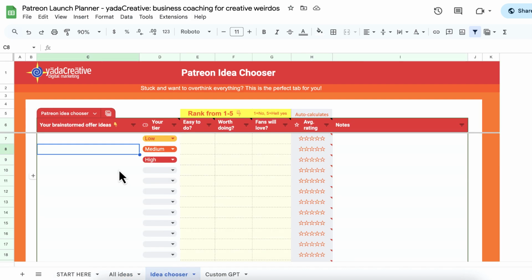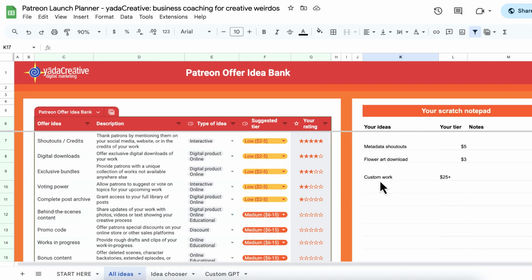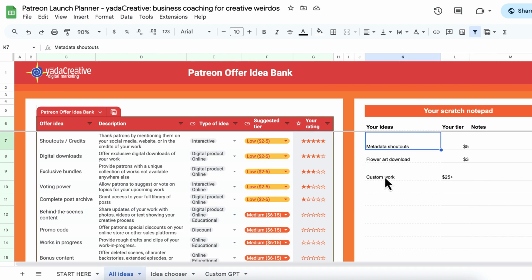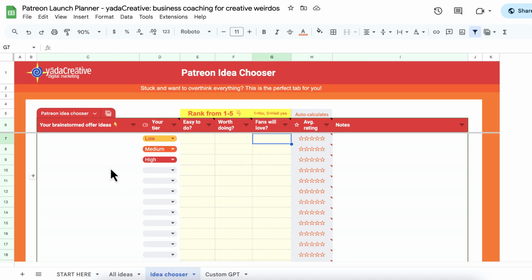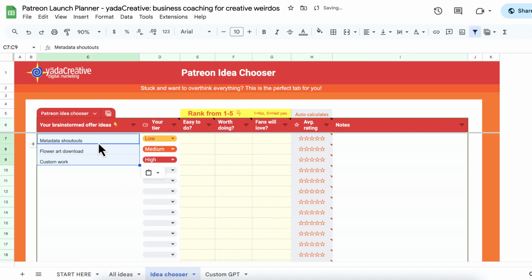So the idea chooser is where you can put all of those ideas, kind of sort through what tier you think it would be, and then you can rank them as far as which ones are easy to do, which ones are worth doing, and which ones fans will love. So I'm going to go back to this all ideas, and I'm just going to copy and paste here in the idea chooser.